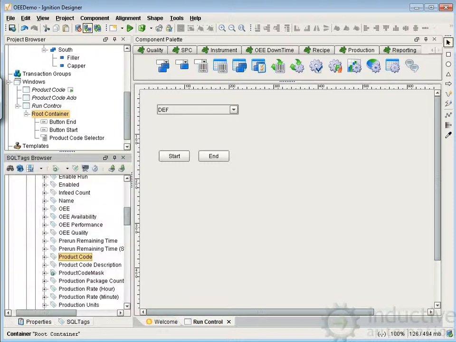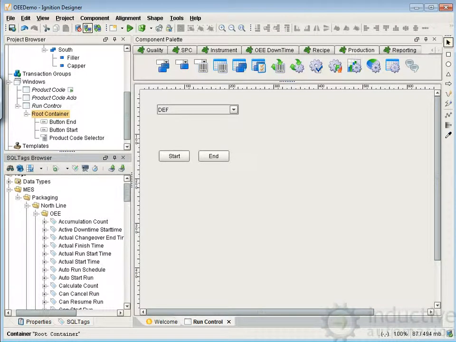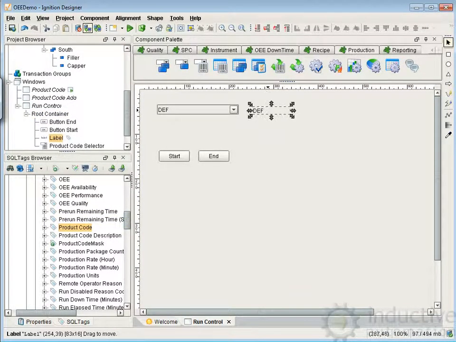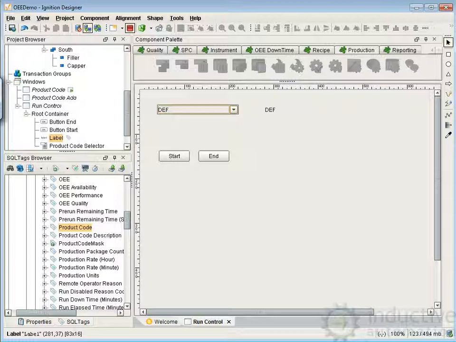But now I want to display what the system thinks it's using. So in our tags over here, our north line OEE, you come down, you have a product code tag that's available. And I'm just going to display that over here. So this is what the OEE downtime system says it's using. This is what I'm going to tell it to use. So if I come over here and I change this, that updates. Come back to DEF, it updates. So that's just a confirmation that this recorded what my selection was.